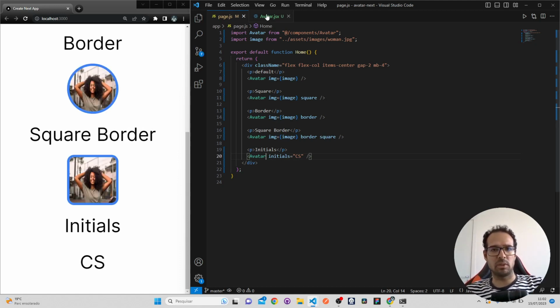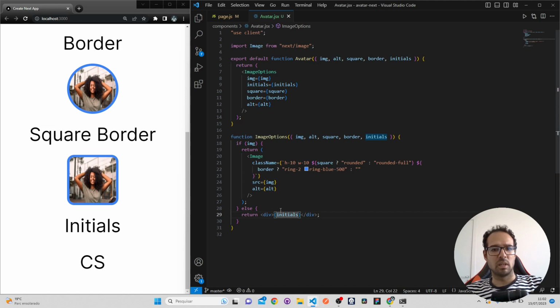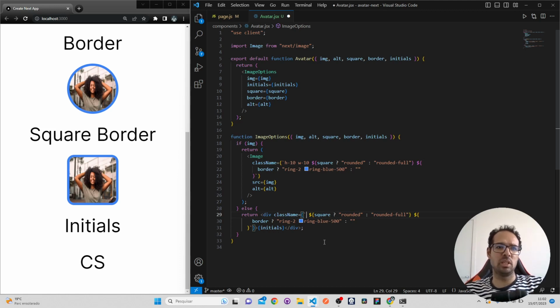Okay, so now let's style this a little bit better. I'm going to put here className. And we need to pass a few things here. We need this with square and border. So I'm going to copy this from here and pass it here. Okay, so this is the basic square and border. And also we need to center this. Let's put a background gray 100. I think it's good.